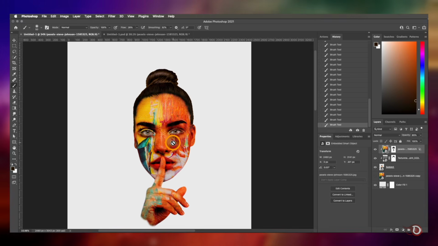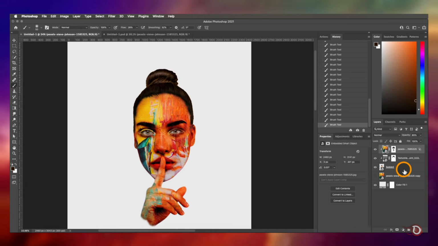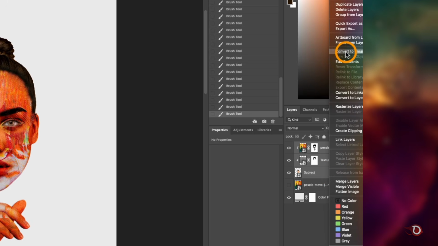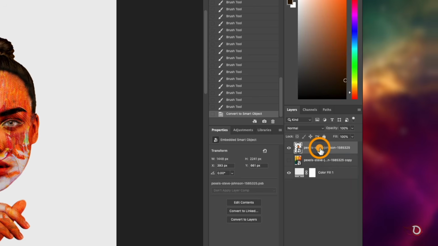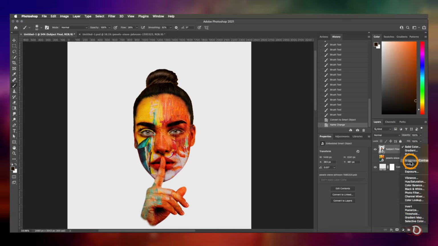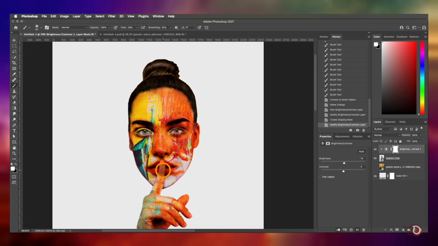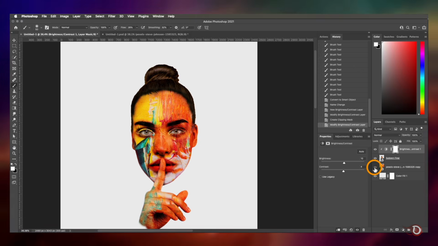Let's select all the 3 layers, and for that select the topmost layer and hold the shift key and click on the bottommost layer, and it will select the layers in between. And now we right click here and click on convert to smart object, and then rename the layer as subject final. Let's add a brightness contrast adjustment layer and clip it to the subject final layer and adjust the brightness and contrast a little bit.